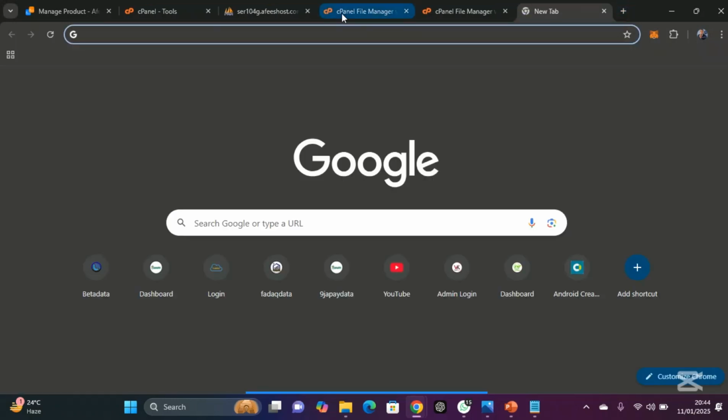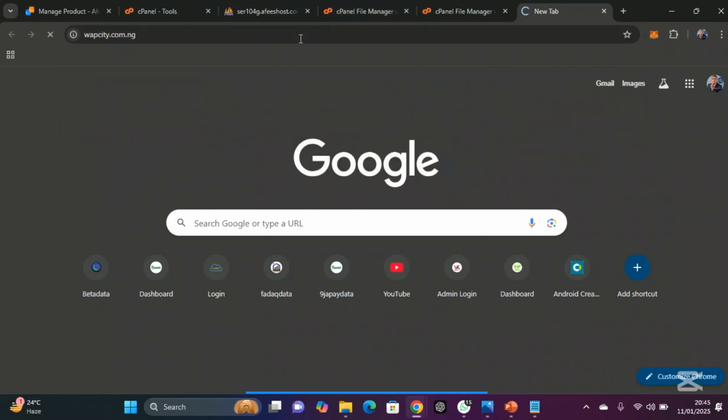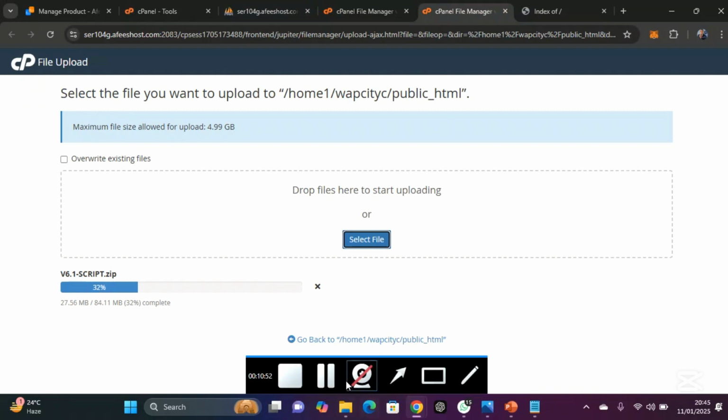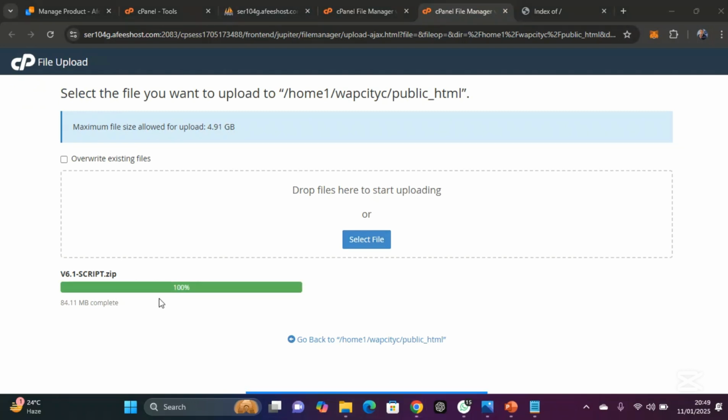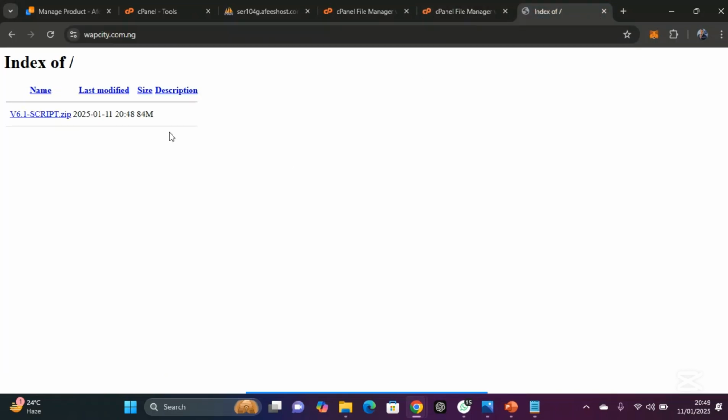As I have already uploaded the database, right? Let me search the website domain name and show you what it will show. This is the index. It is empty right now, right? After I have uploaded this file in the file manager, I'm going to refresh it and show you what it will show. So now it has successfully uploaded. Let me click on this, go back to public HTML. Now let me refresh this folder.